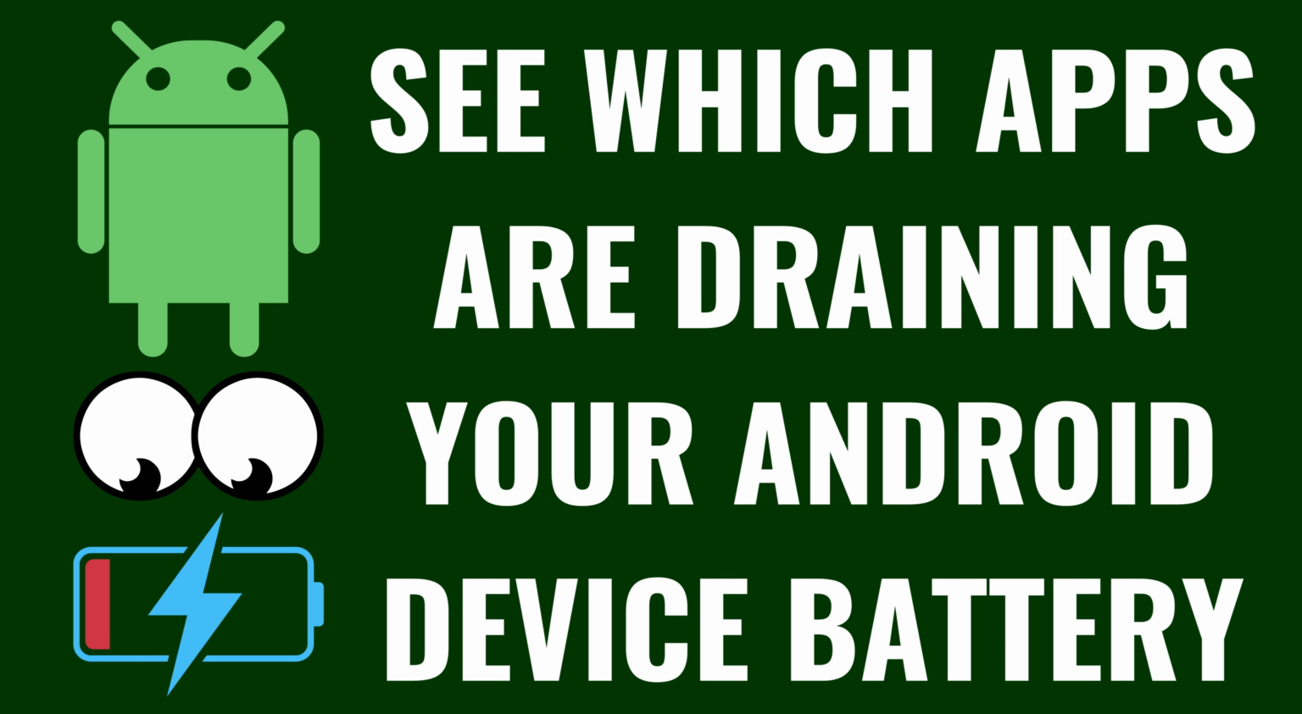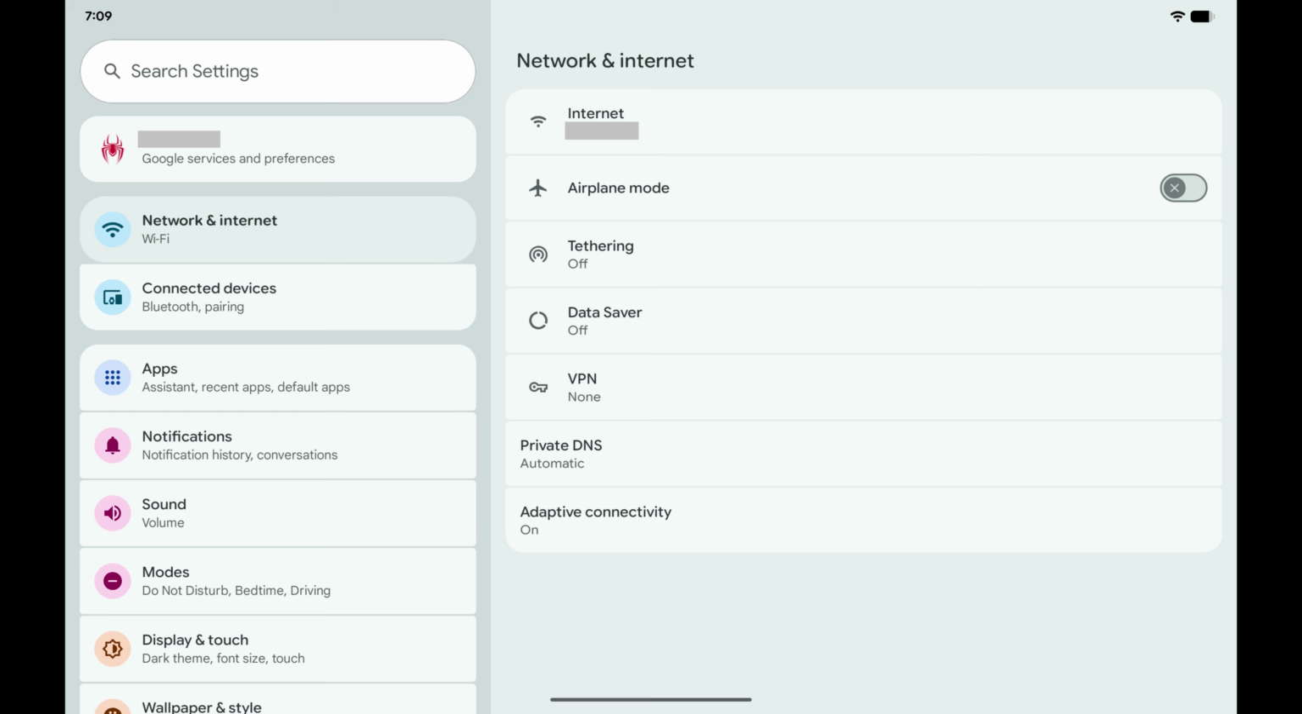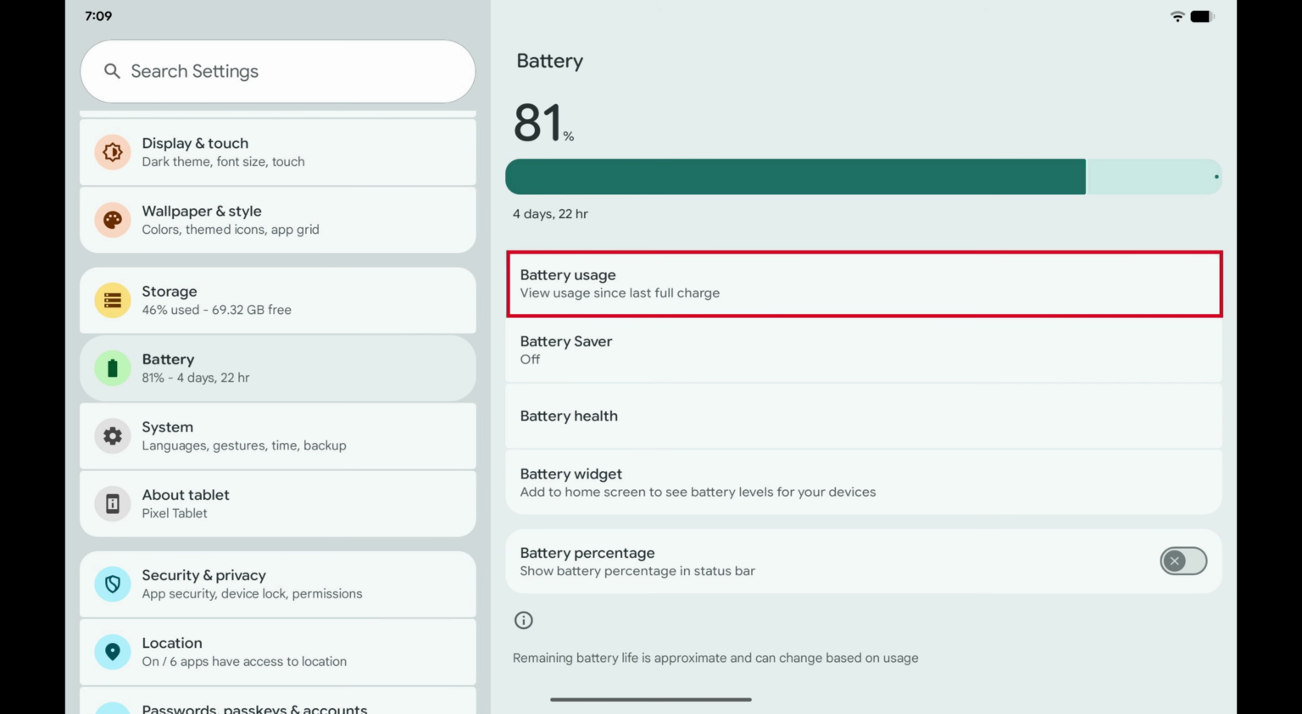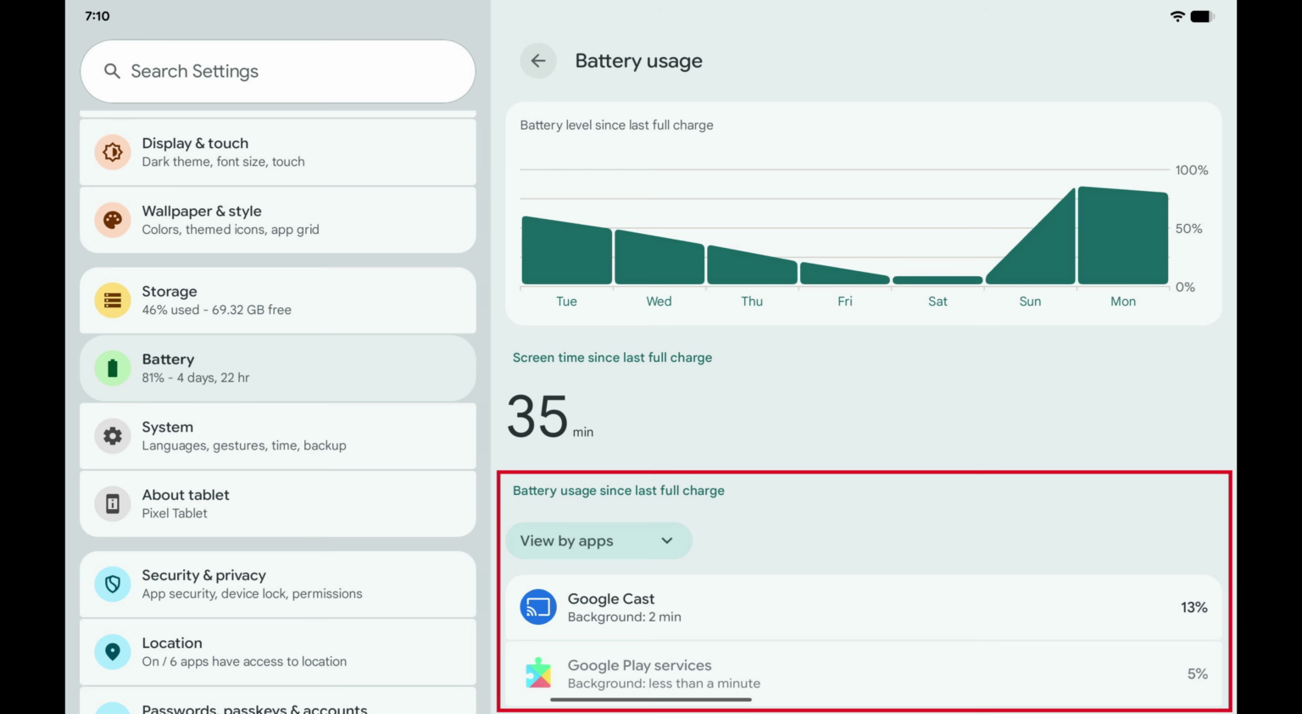The first thing you'll want to do is see which apps are using the majority of your Android device's battery. Step 1. Tap to open the Settings app on your Android device. Step 2. Swipe down this menu and then tap Battery. Step 3. Tap Battery Usage in this menu. Step 4. Scroll down this menu to the Battery Usage since last full charge section.